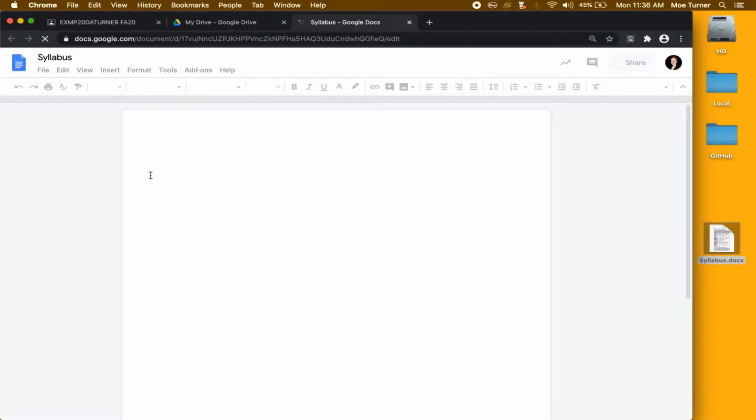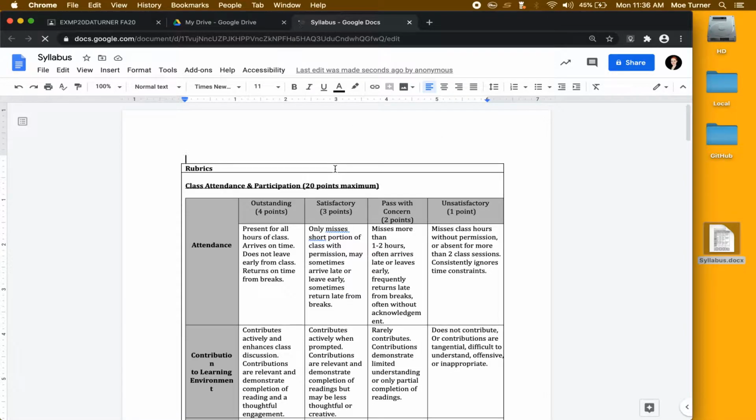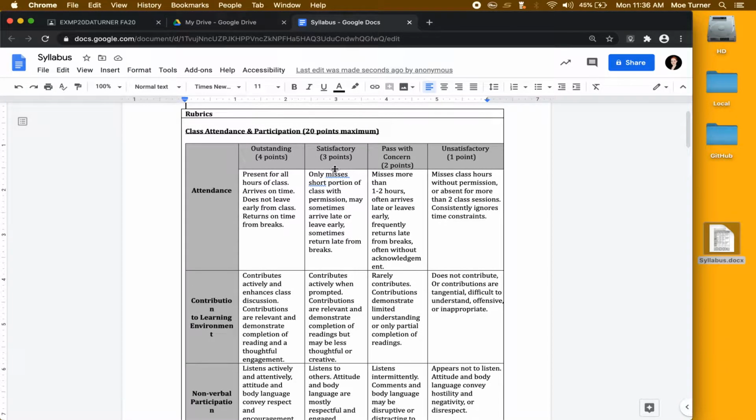I'm going to double click it. And you can see that it opens in Google Docs just fine. So I've got that ready. Now I need to figure out how to add it to my Google Classroom to use it to grade an assignment. So there's actually a template for doing this if you need to basically copy and paste a rubric.